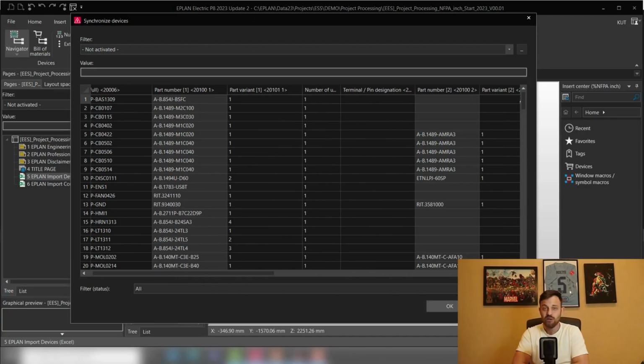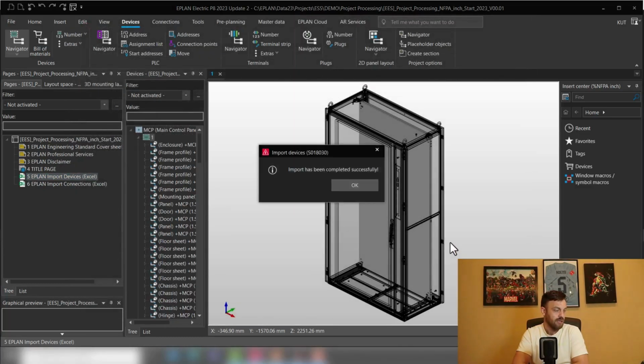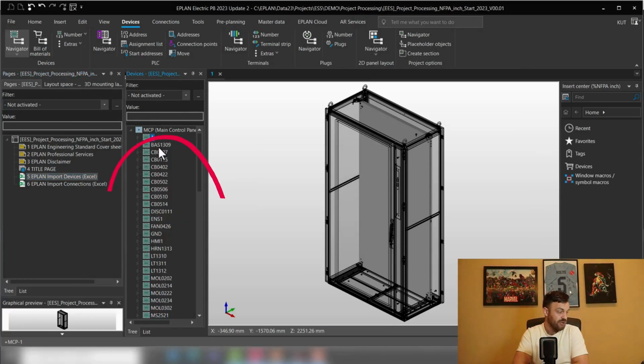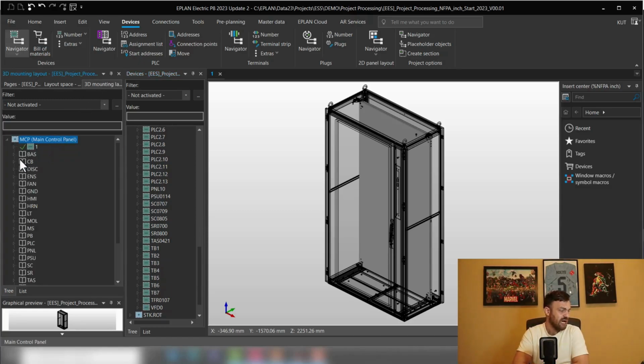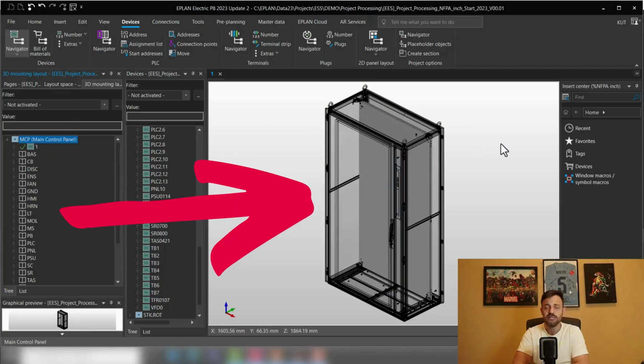By just pressing OK, we are confirming we are happy with the selection and would like to import it. So now you see import has been completed successfully. And we received a lot of components from our Excel sheet. So now you could use EPLAN Pro Panel drag and drop functionality, for instance, out of the 3D mounting layout navigator to place the components in Pro Panel.